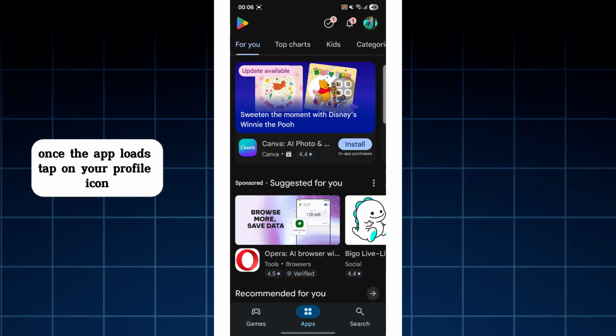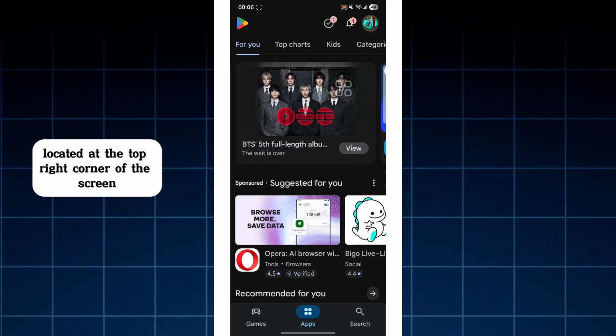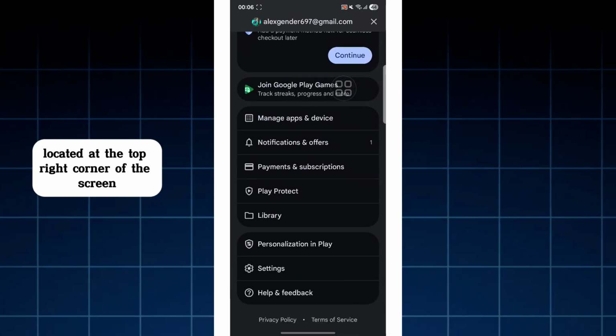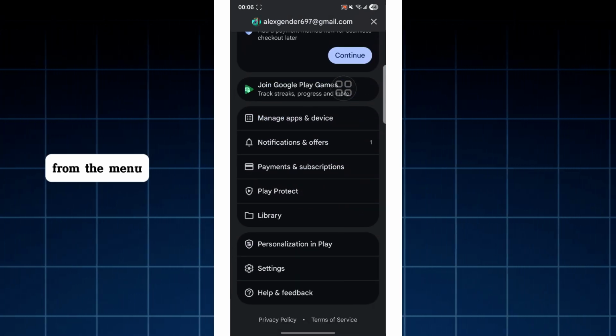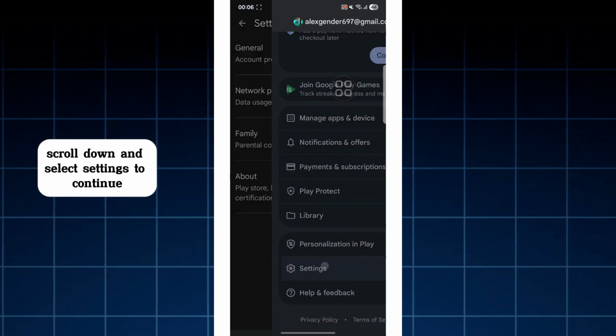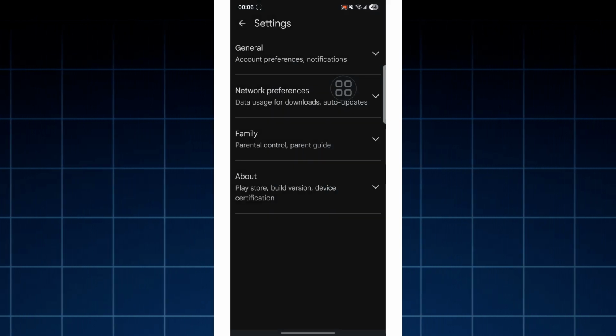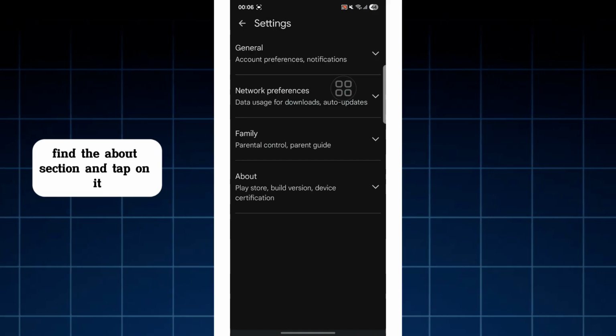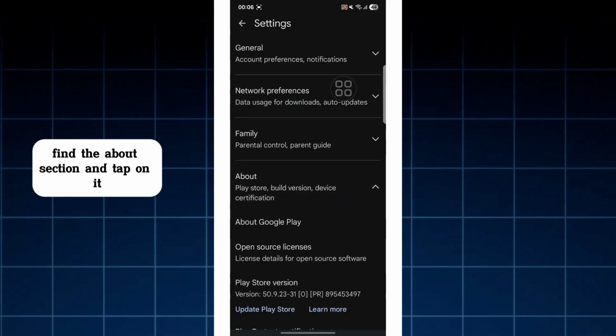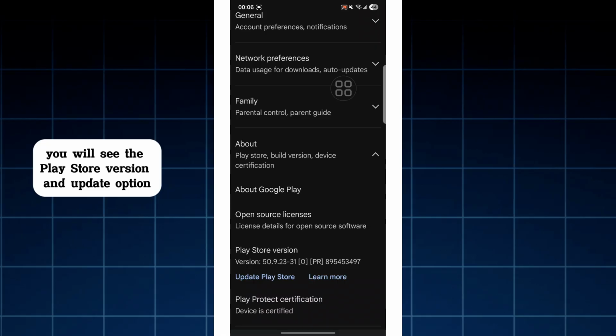Once the app loads, tap on your profile icon located at the top right corner of the screen. From the menu, scroll down and select Settings to continue. Inside the Settings menu, find the About section and tap on it. Here you will see the Play Store version and update option.